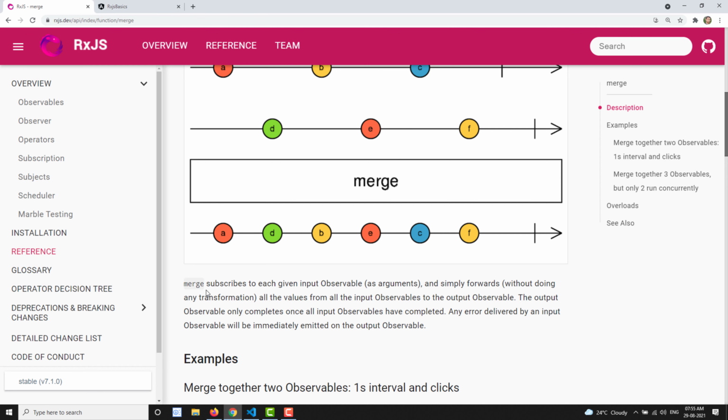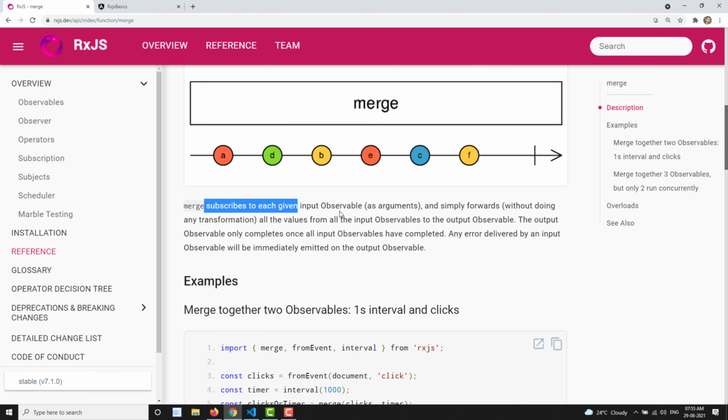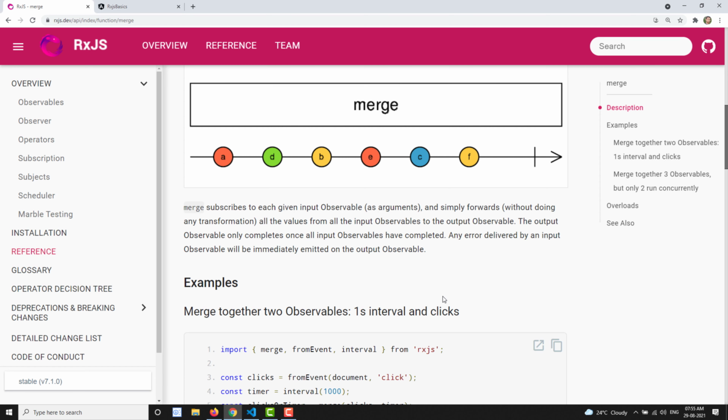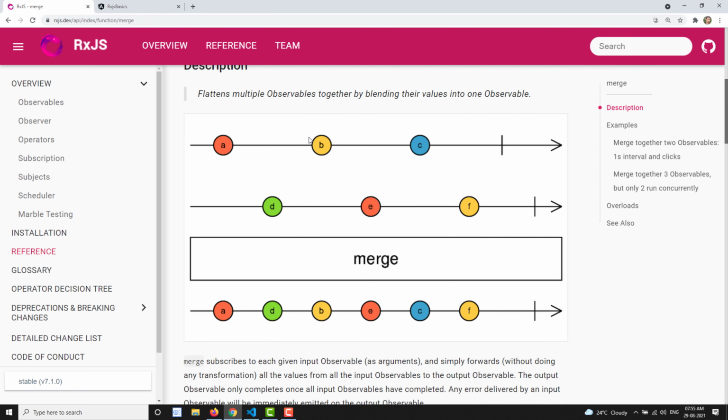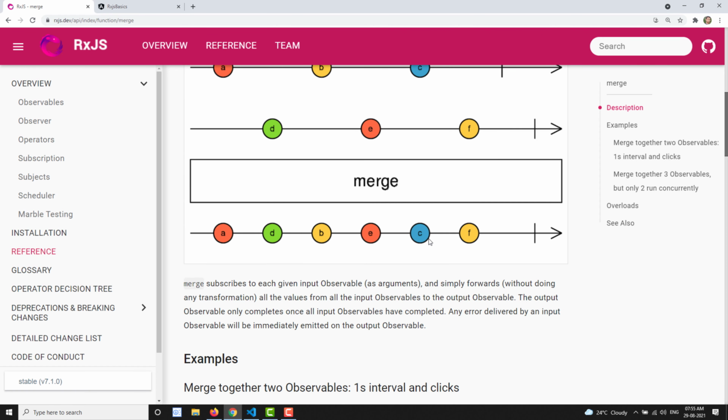Merge subscribes to the given inputs and simply forwards all the values from the input observables to the output. The output observable only completes once all the input observables have completed. Any error delivered by an input will be immediately emitted in the output observable. So if any one of the observables emits an error, it will directly emit the error in the output observable also. So this is the merge operator.